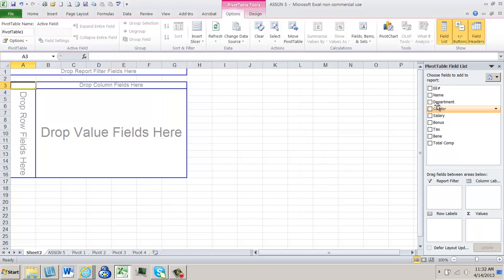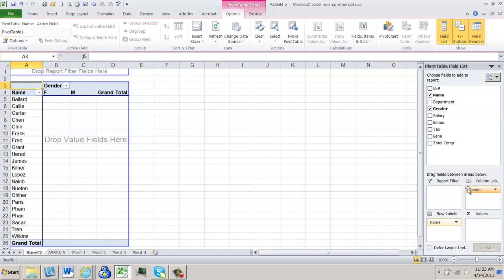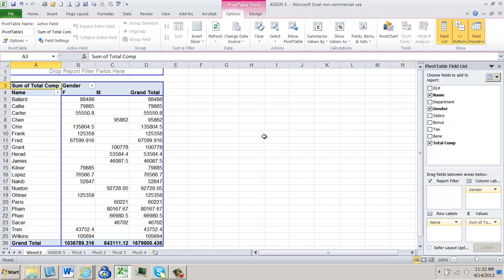Okay, so let's just play around with this. Let's say that I want to show the employee name and I want that to be in the row label. So I'm going to click it there. That's where all of the employee names show up. Then let's say I want the gender across the top. There I have the gender. So I've picked my pivot with all their names and their gender. And then I want their total compensation to be in the body of the pivot. So I drag and drop.